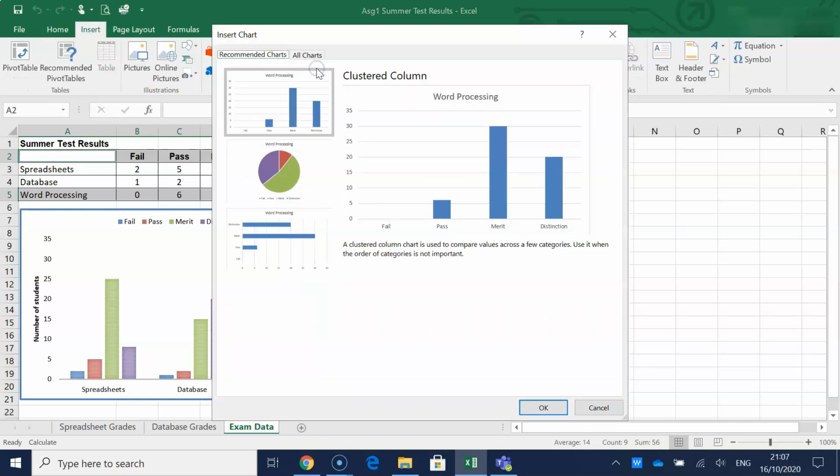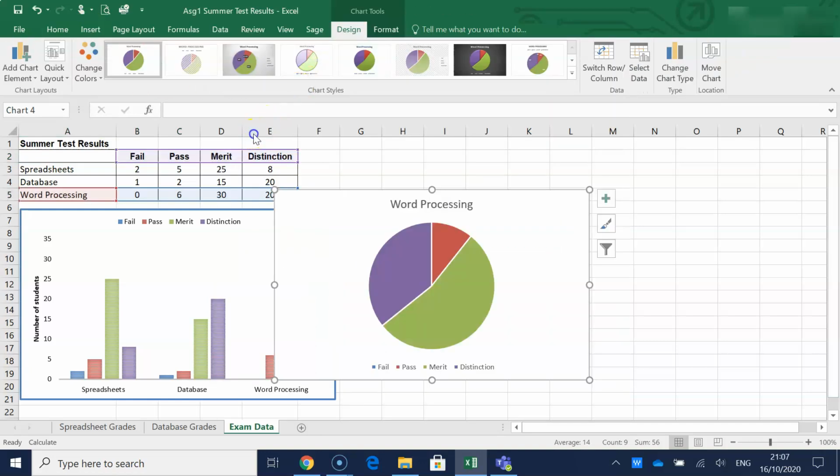Insert, recommended charts, all charts, pie. Choose the first one, say OK. Change the chart title to word processing breakdown of grades. Click away from that.